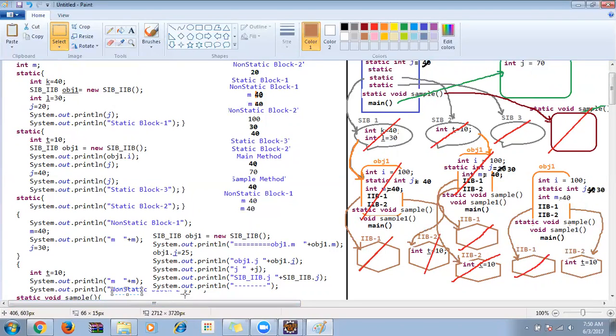Right now it's been there. Non-static block 2 will be printed. This will be non-static block 2. This is what will be printed.